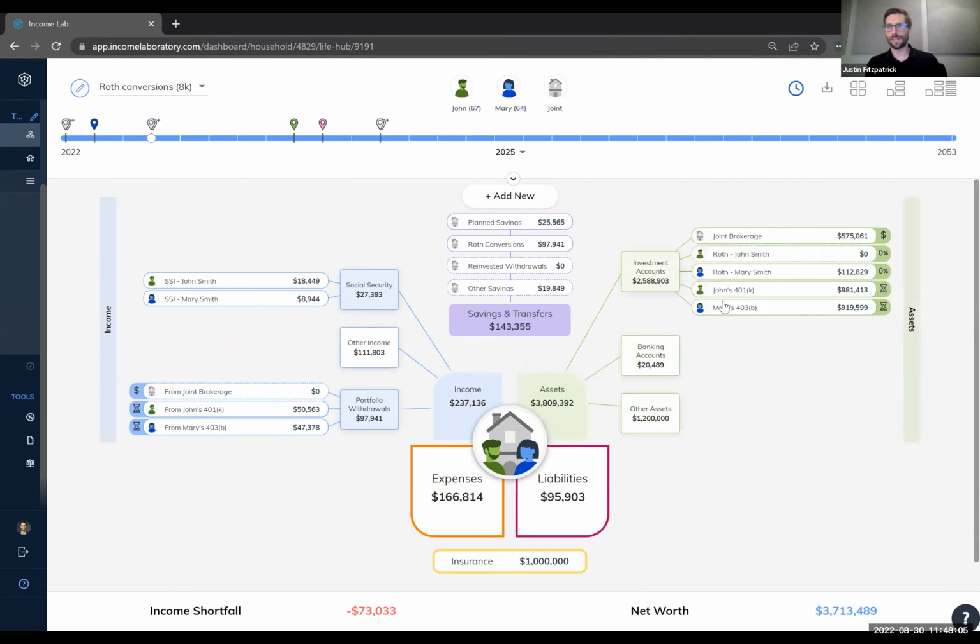Even if you don't have a Roth, the system will just put a dummy Roth in here for each client, right? Because it has to have a place to put it. If you have a Roth, it'll just put it into those.